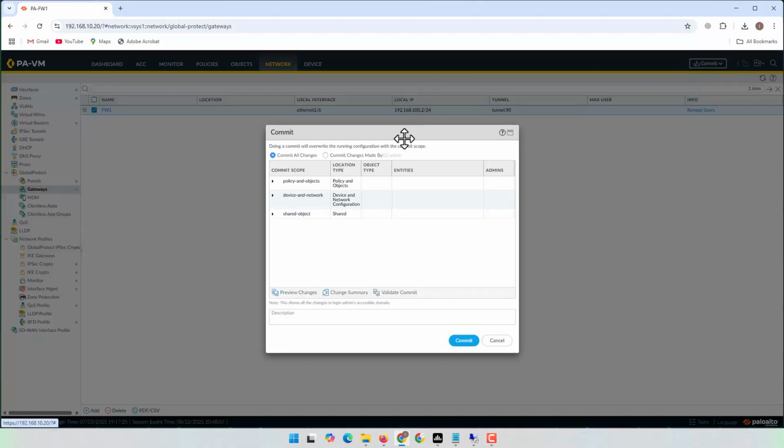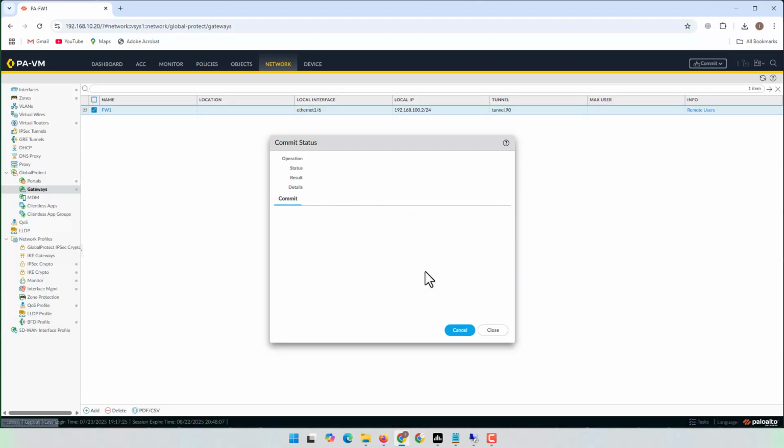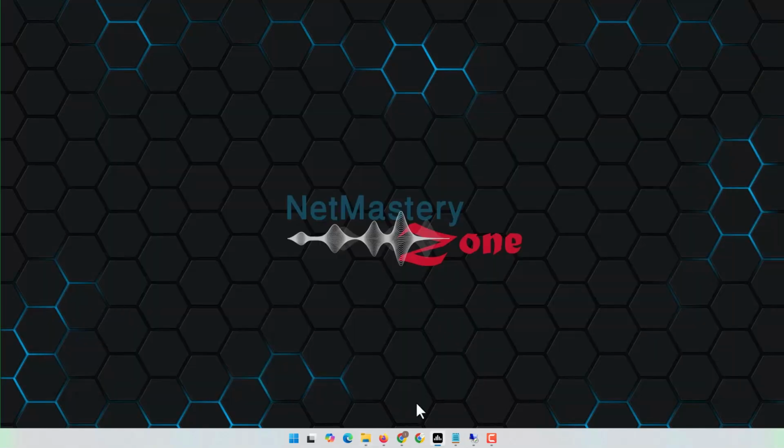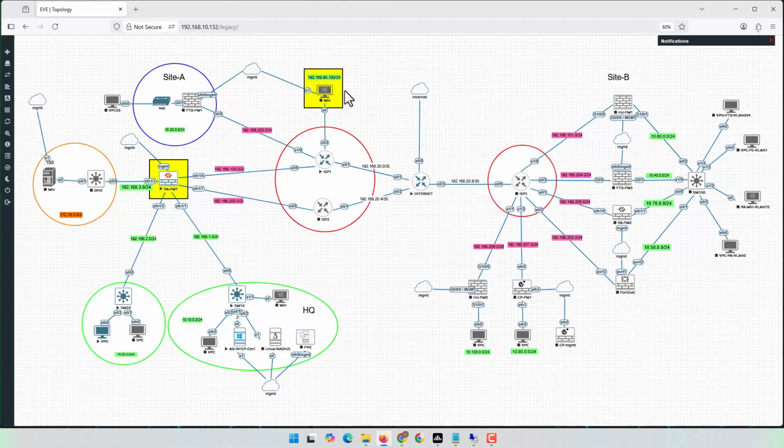Commit and commit. If everything is okay, the commit will be finished, but if we made maybe some mistakes here, then it will give us a message. Let's wait for this to see if the commit is finished, and during this time let's go and make our PC ready. I'm going to start this PC. Let's wait for this to boot. It's Windows 10, and then we can verify our configuration.